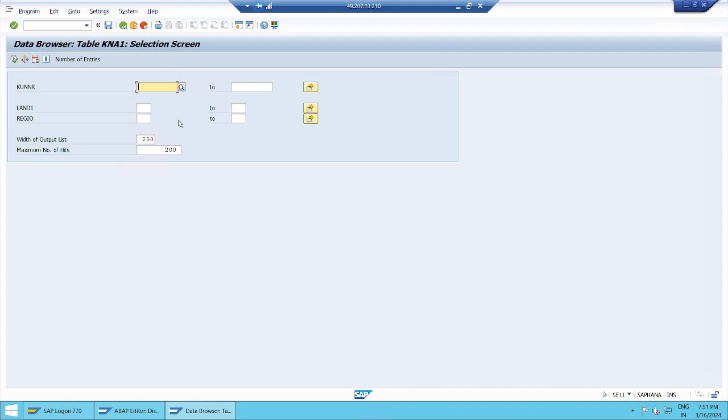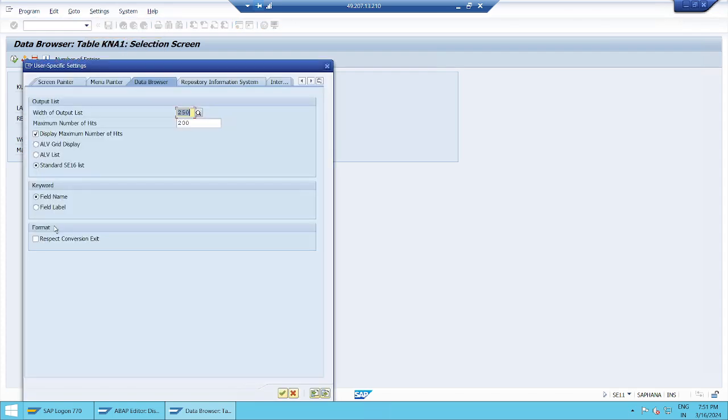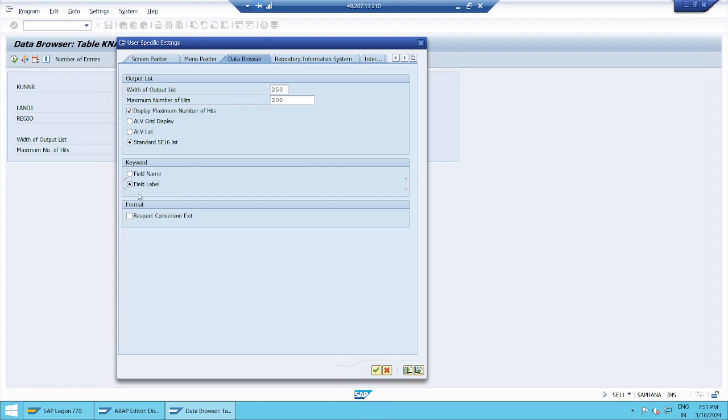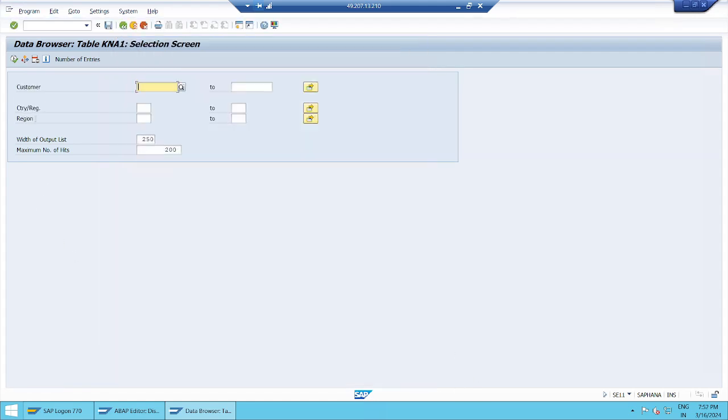In entries, what happened? You are getting the labels, the left side labels. The labels are in German. You want to switch? Go to the settings menu, user parameters, then field label. Okay, field name to field label. When you change to field label, you will get the English names. So that is your settings menu.